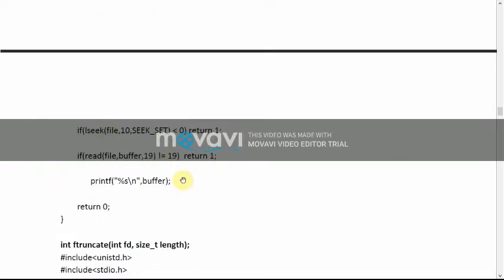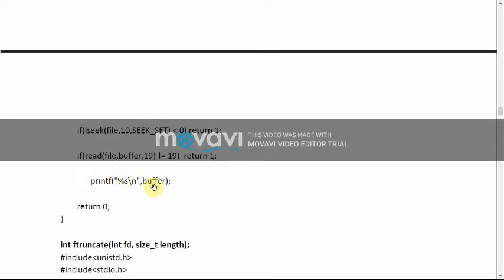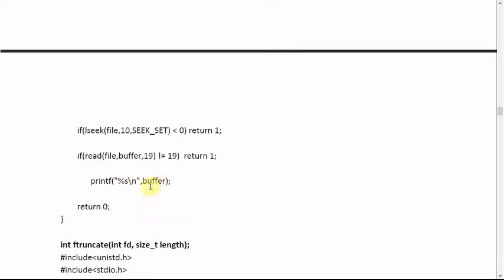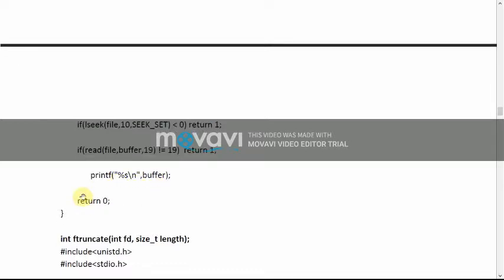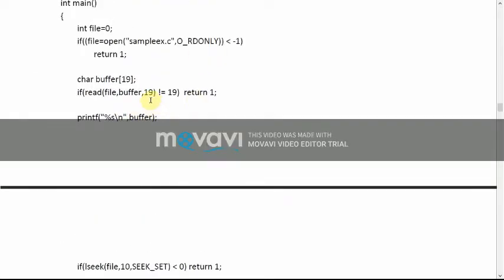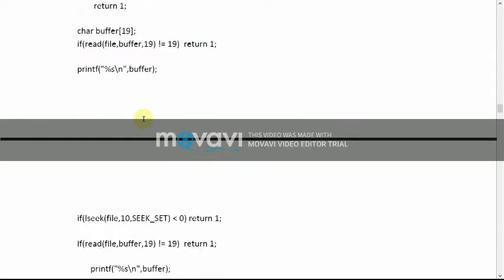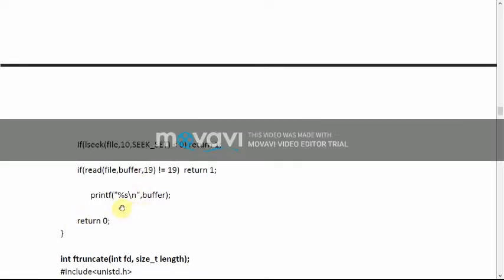So again we read that file with this read system call, and then this %s with buffer is used to print what is now in that buffer. By this output you can see that here we are reading till 19 characters and we are printing it here. By lseek we are offsetting it by 10 characters, and now we can read only 10.